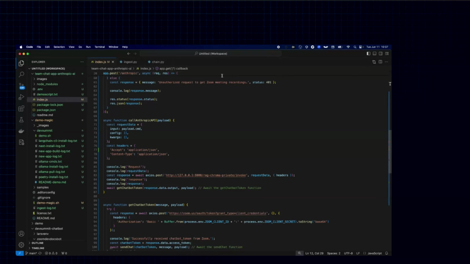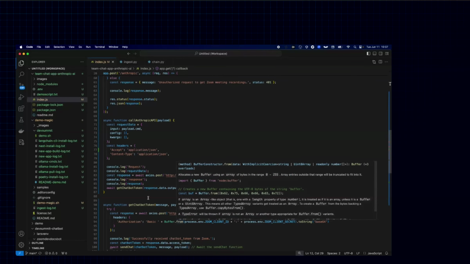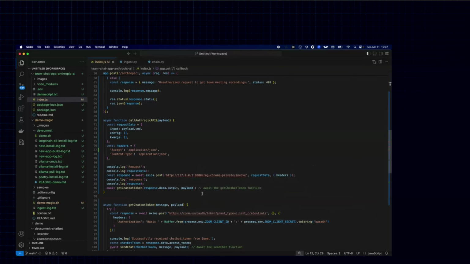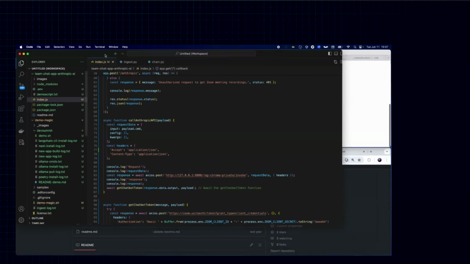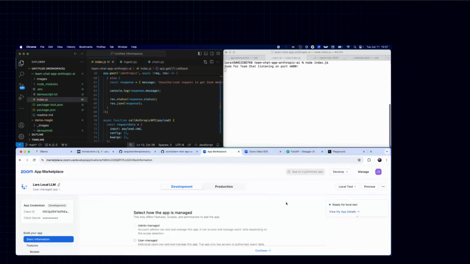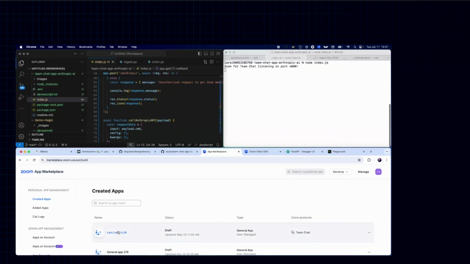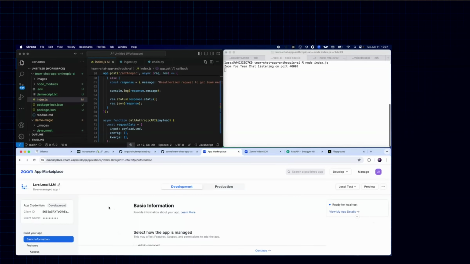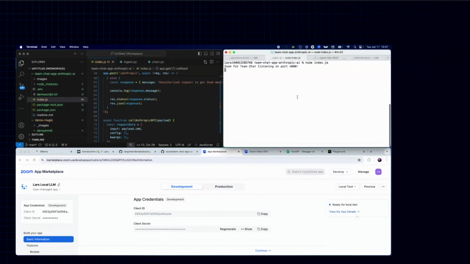And that's basically it. Of course, in order to integrate with Team Chat, you will need to get your credentials, and that's where the configuration for the Team Chat application comes in, right? So in the app marketplace, we can manage our existing applications. In this case, I have an application called Lars Local LLM, which has a set of credentials that I can then use in order to interact with our Zoom Team Chat client.